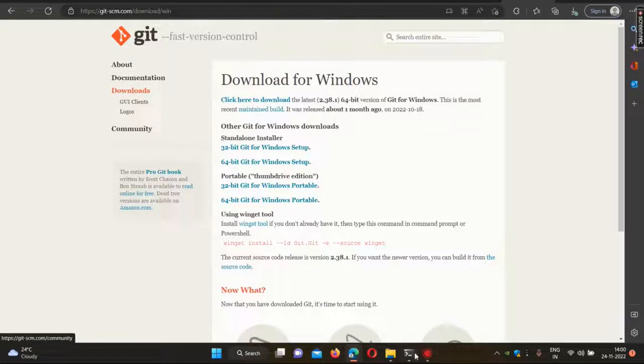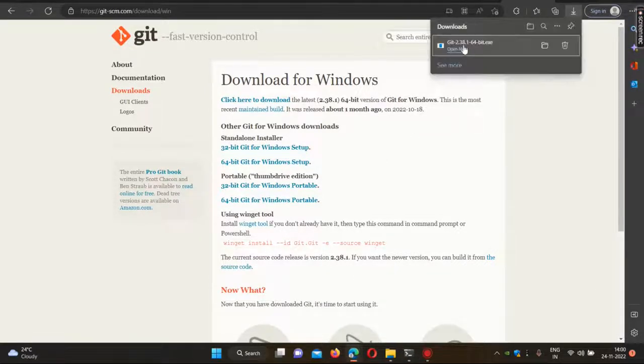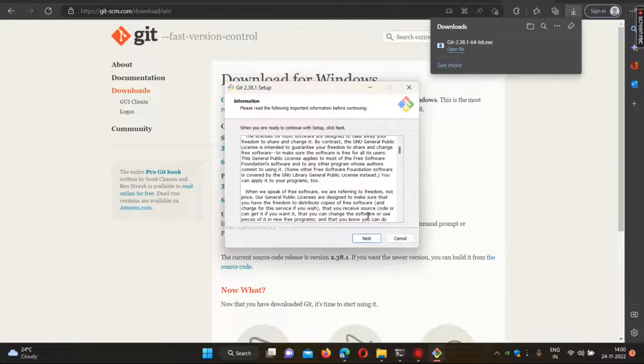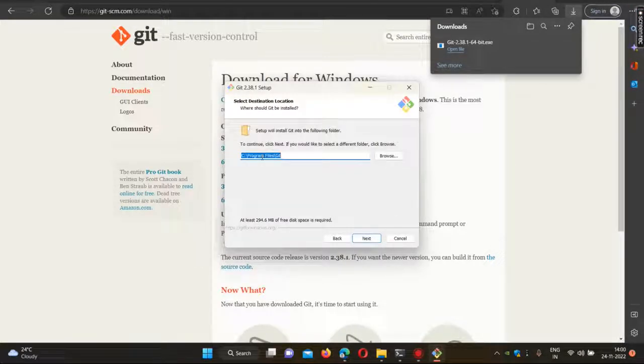Now we'll go here. Downloads. Got this. Click yes. Next. Install in C. Good.